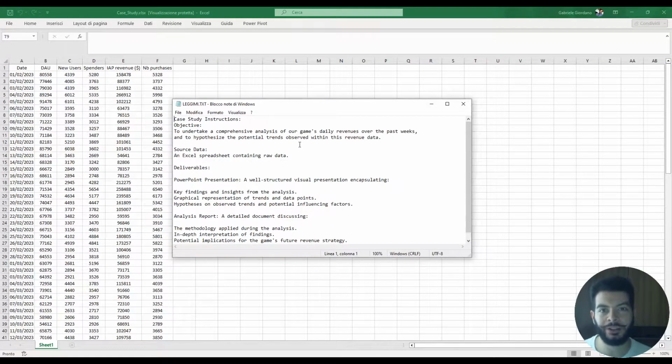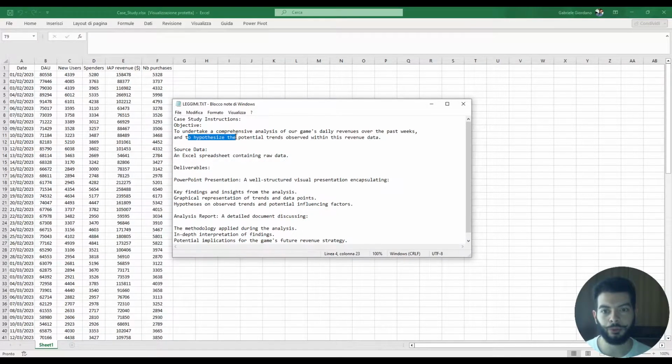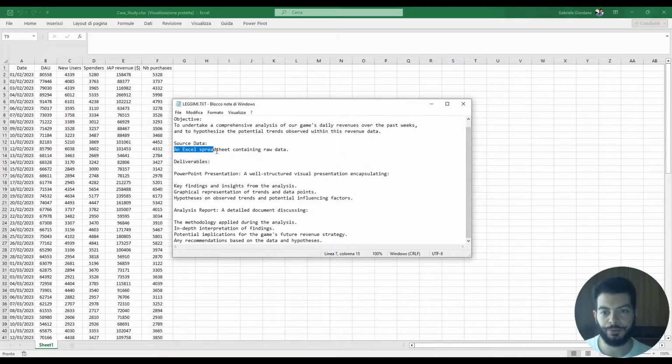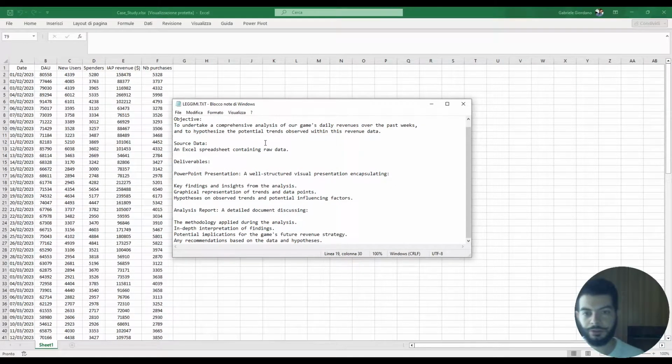Today we have a case that comes from app developers, and they say this. They want a comprehensive analysis of the game's daily revenues over the past weeks and to show potential trends observed within the revenue data. They specify the source, an Excel that you see in the background. The deliverables, as you probably know, I hate PowerPoints. Then they expect key findings, key graphical representation, hypotheses, and so on. Honestly, this part seems to come from ChatGPT because I think except this part, they just repeated what they already wrote. So let's see the data.